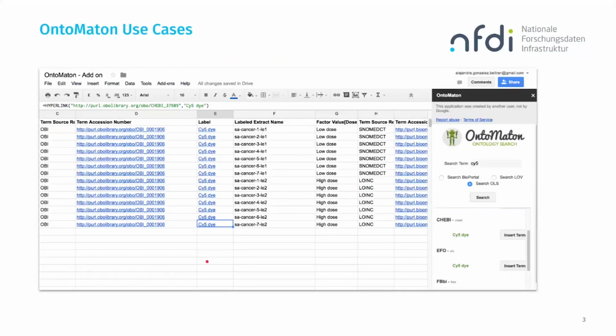Otherwise, it is very much like what we have seen. This happens to look like an ISA spreadsheet that we have here. And there's something where you use Sci5 for labeling particular biomolecules. And you can see that the Sci5 dye could come, for example, from the ChEBI ontology. And then you would just hit insert that term, and the term goes into the spreadsheet.